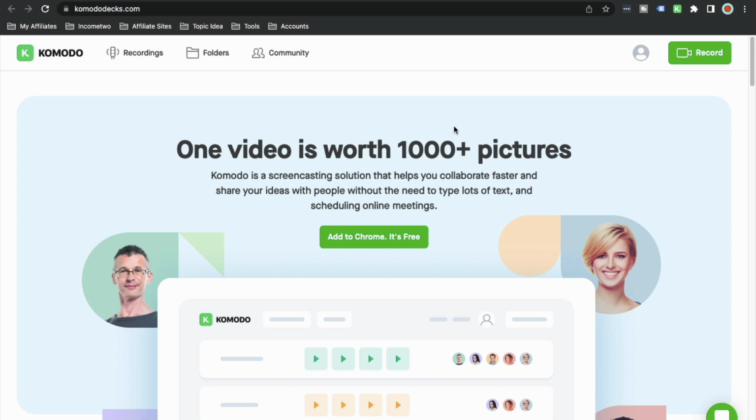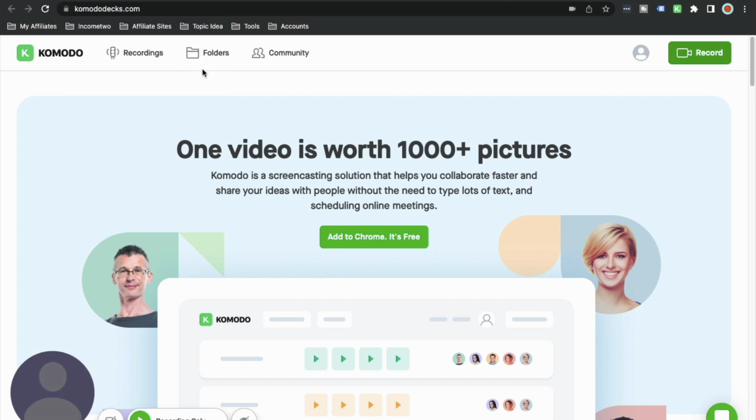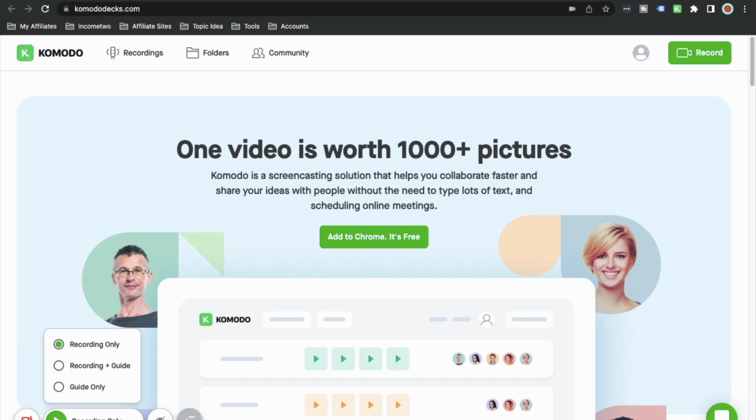Now let me show you how to record the screen. Once you click the record button, you need to give allow access. You can give allow access to the camera, or you can turn it off. You have three options here: first is record only, second is recording plus guide, third is guide only. So there are three ways you can record with this tool.